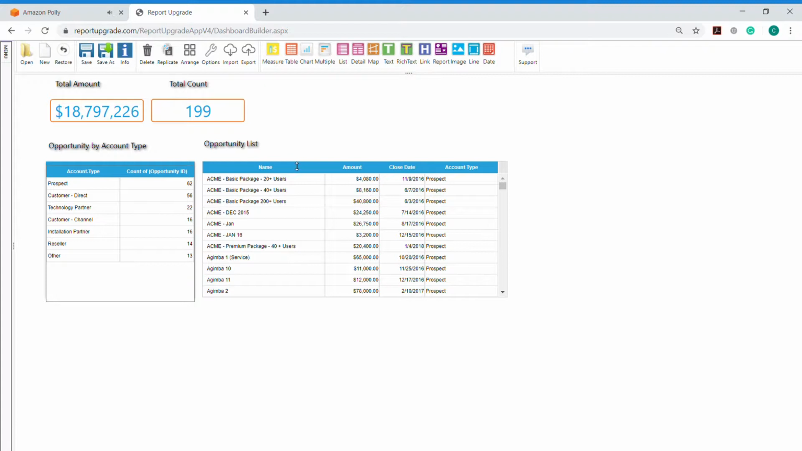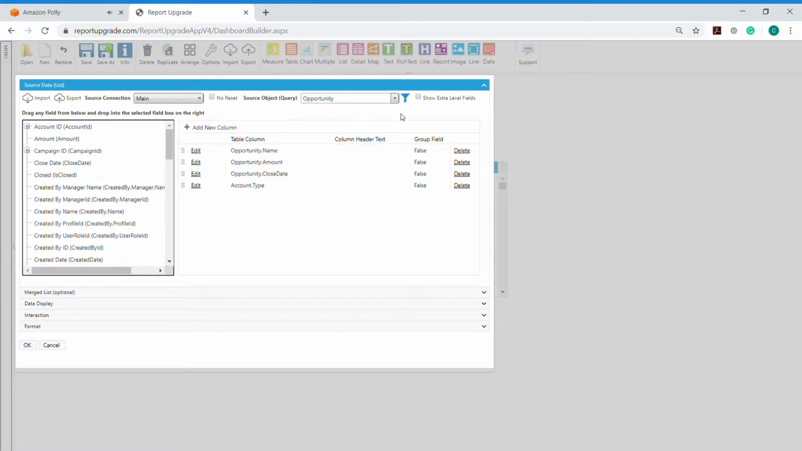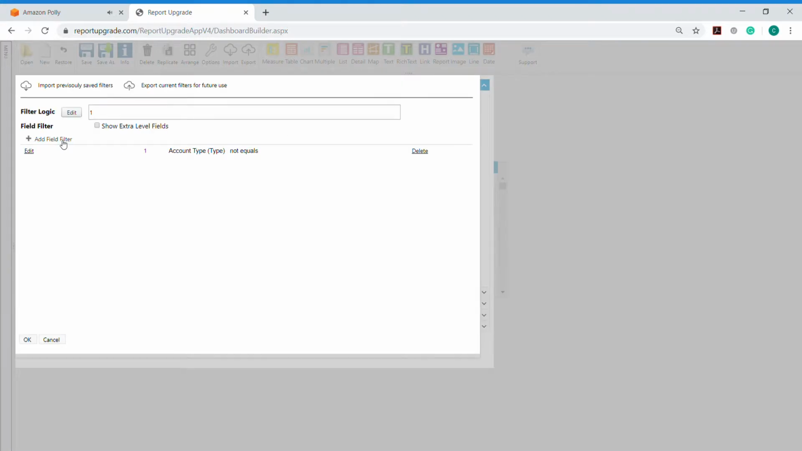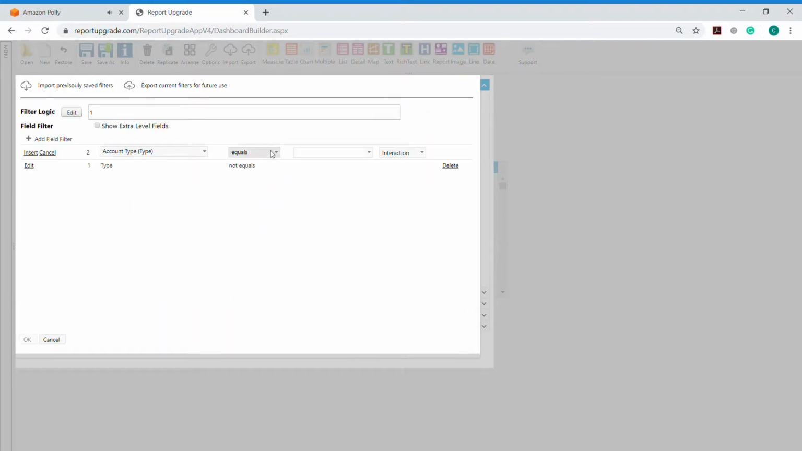Next we are going to set up the component to receive the selected value. The interaction value is applied directly inside the filter part of the receiving component. Go to the filter portion of the list component options. Add a new filter. Select Field Account Type. Select Equals. In the value part of the filter, select interaction number 1.